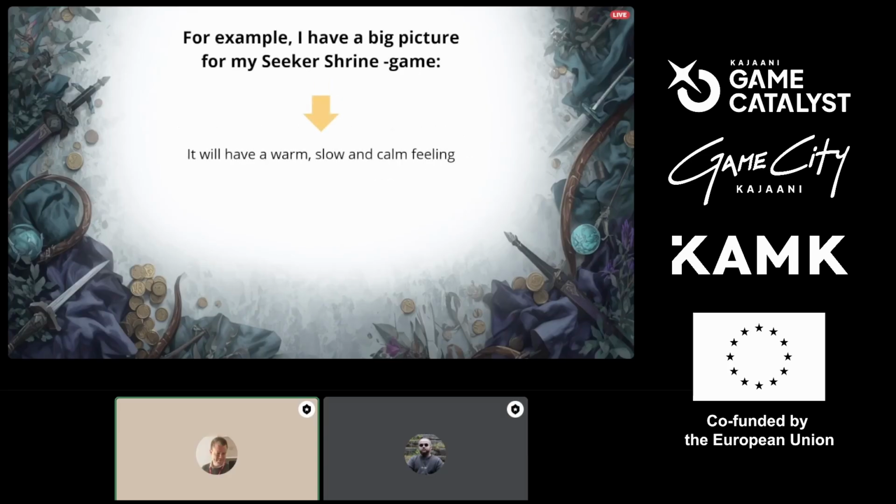The game will have a warm, slow and calm feeling that I try to keep as a big picture in my mind all the time when I work with the game. Warm, slow and calm. The player can find different ways to earn resources through idling, but through active gameplay as well. I want to make it optional: when they actively play, they can get resources and maybe progress forward faster, but they can also just leave the game open and still get resources while they're off the computer or doing something else.